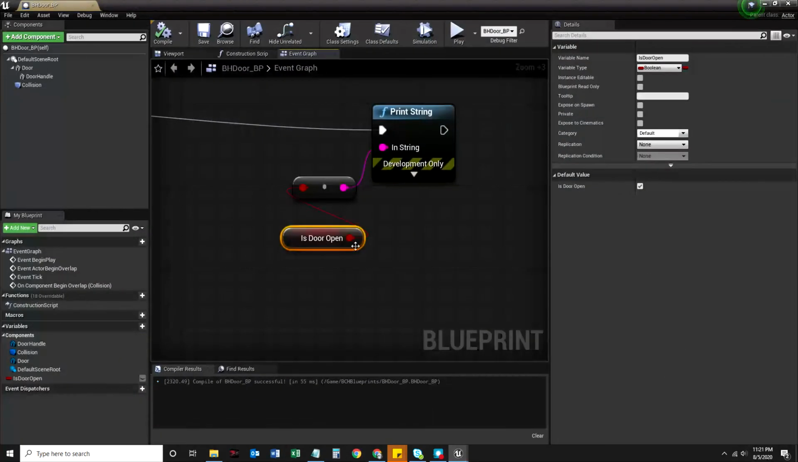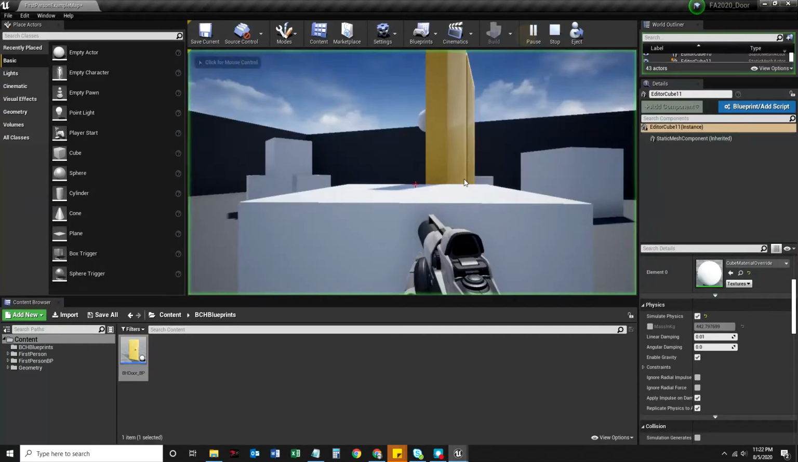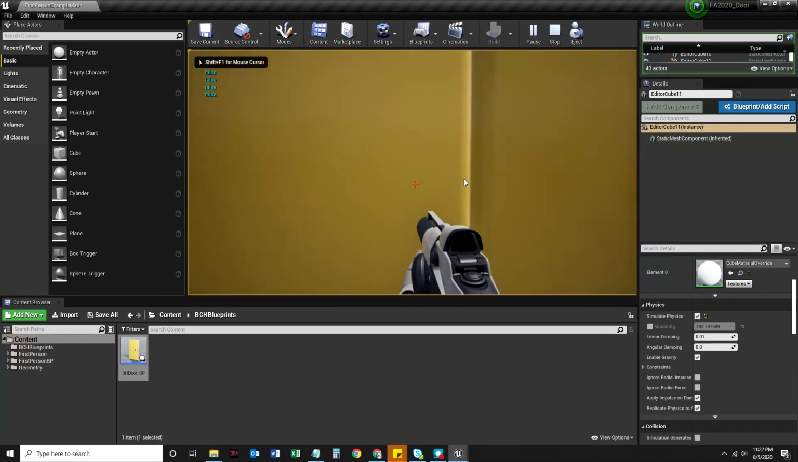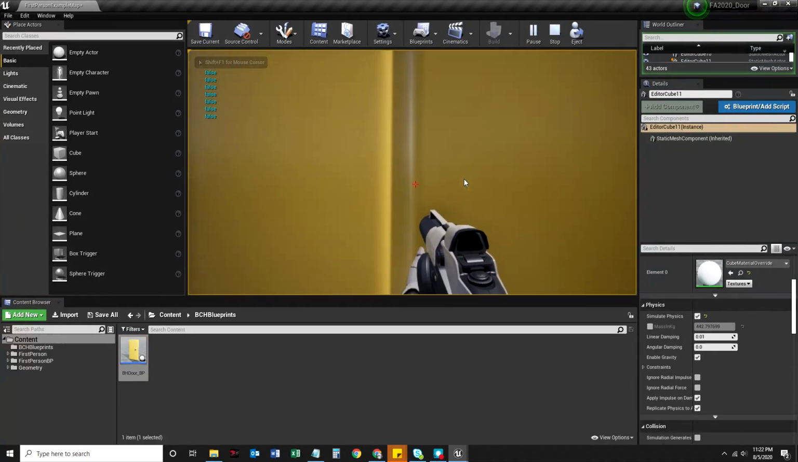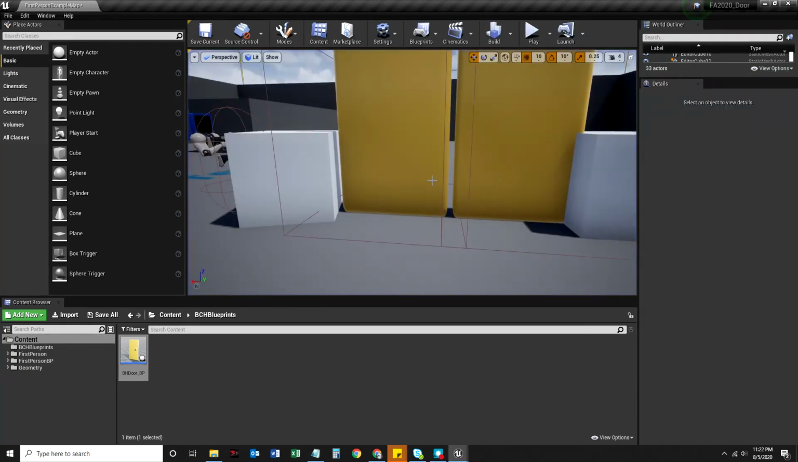The other thing I'm going to do is click the is door open variable, and I'm going to uncheck that because the initial state of it should be closed. So I'm going to compile that, save it, and you will see now, when I go up to it, oh, it's false. It's not open. Okay. So that's Boolean.